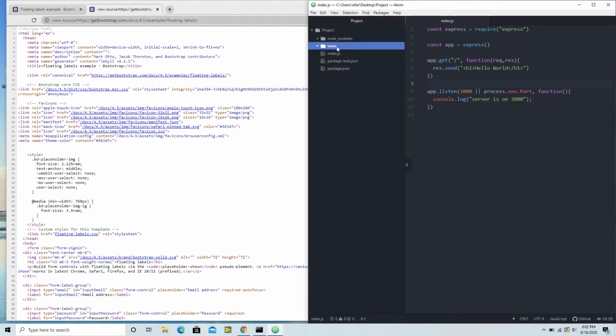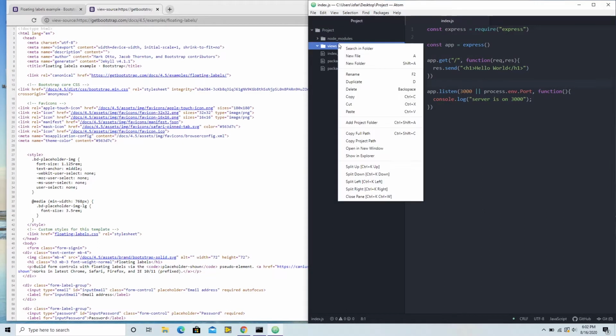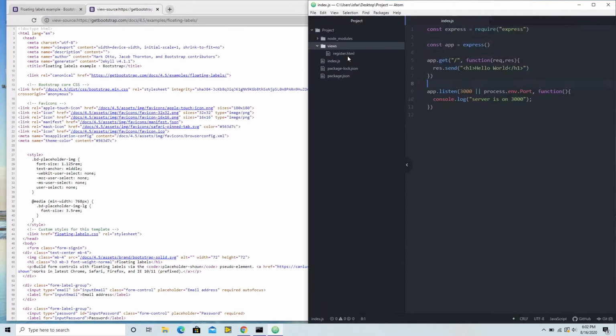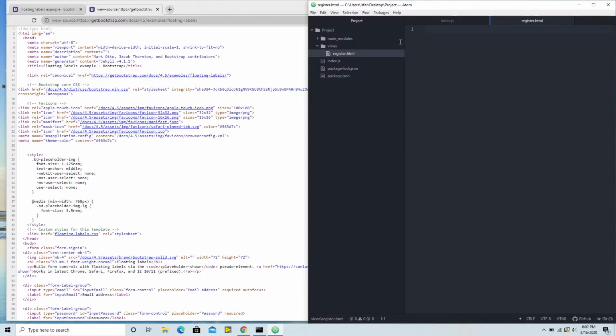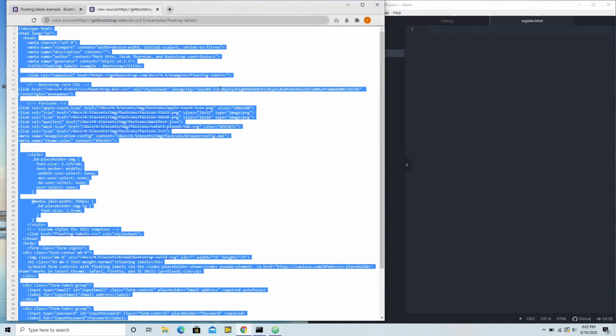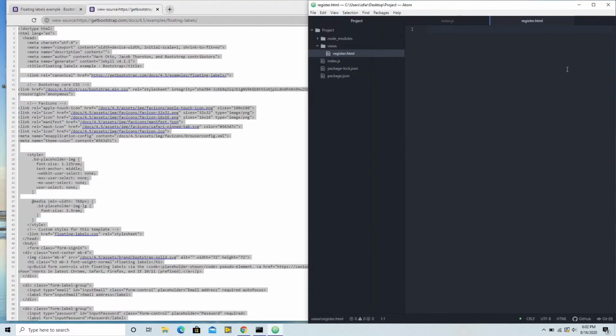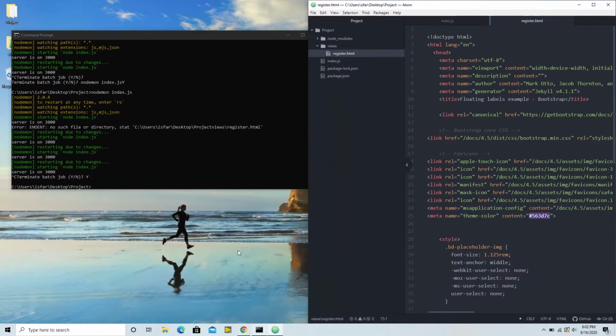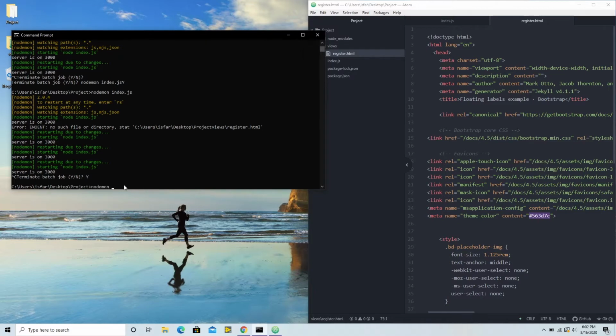After having that folder created, we're going to add a new file, and we're going to call this register.html. Inside this file, we're basically going to copy all of that code onto here, and then save it. Then we're going to open up the terminal, and run index.js.